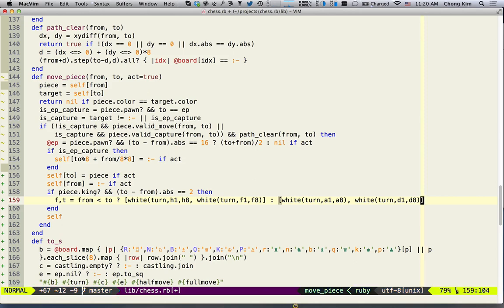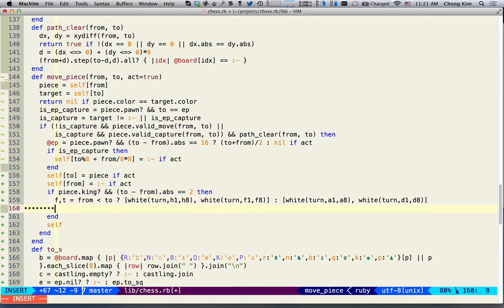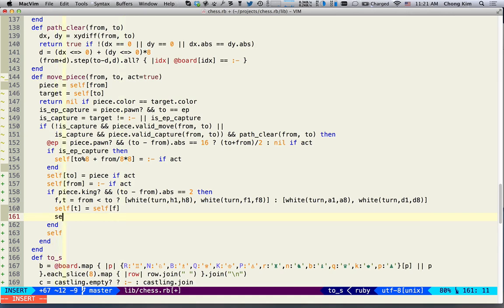Oh, I'm missing a parenthesis for this white over here. Okay, so let's see, all the parentheses seem to match now. Okay, looks good. Okay, so then we just do the movement. So self to is equal to self from, and self from is equal to empty. All right, so this should take care of it. Oh, and then we have to say if act. Okay.